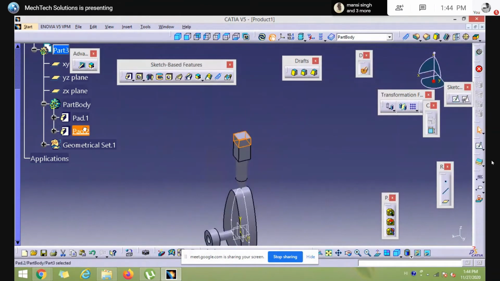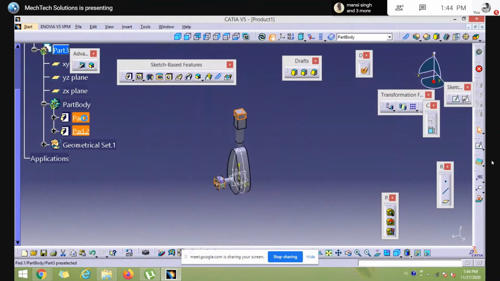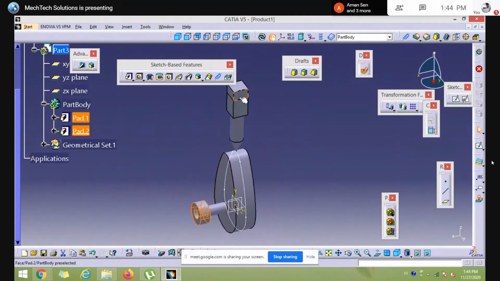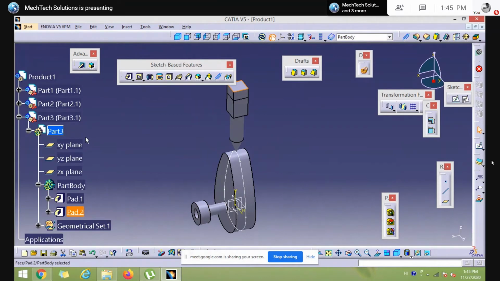In the third part we have two parts. Remember this one and this one. If we create them in a single file, then whenever we fix this one, it will automatically fix the other. Both parts will be fixed simultaneously. We don't need to fix this one and this one separately. That's why I have created these two parts in a single part body. Got it? Okay. So now just double click on product, and we have completed all the parts.